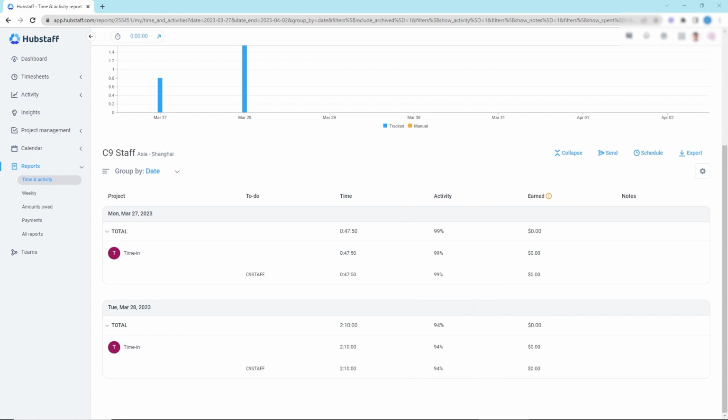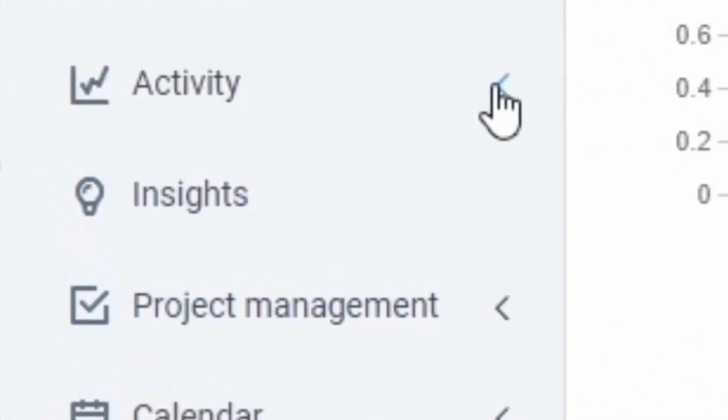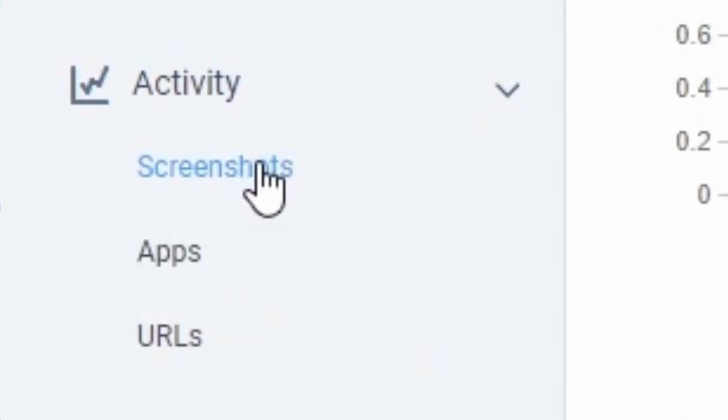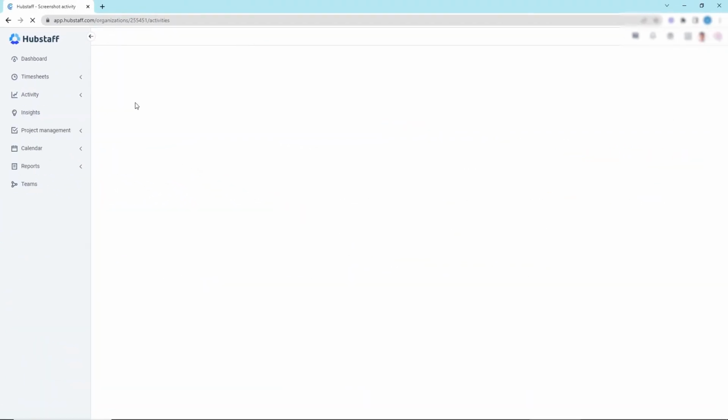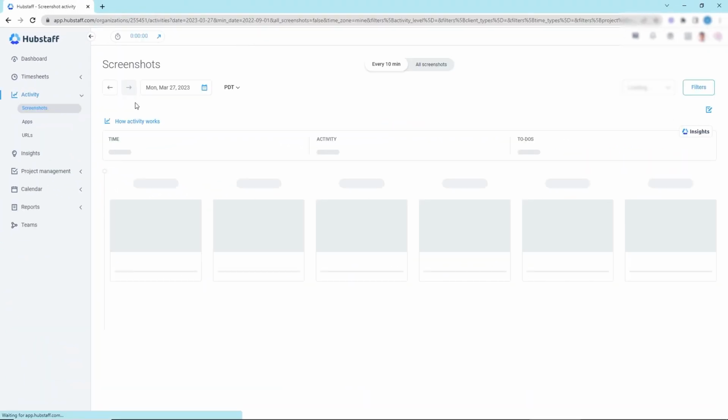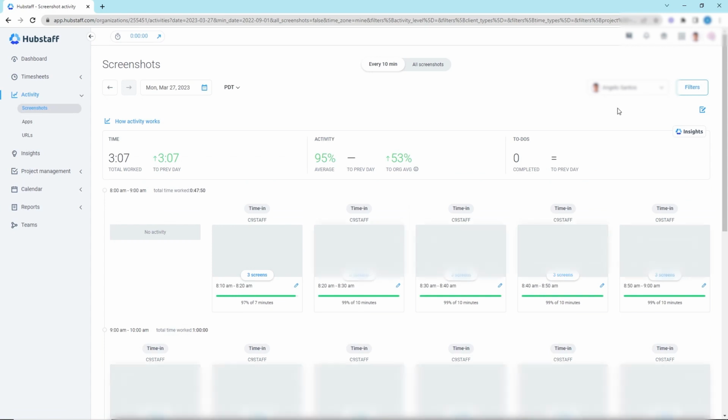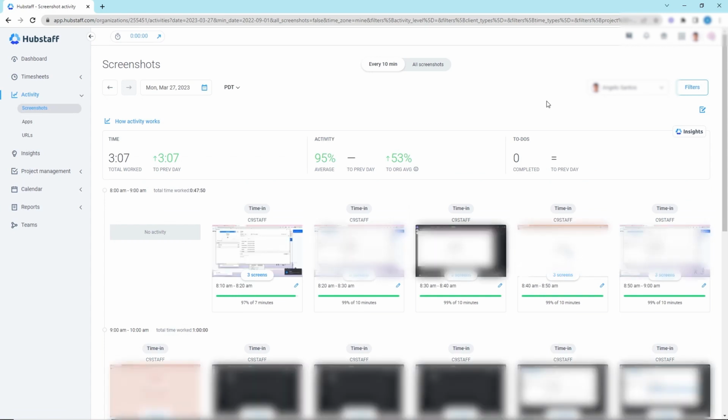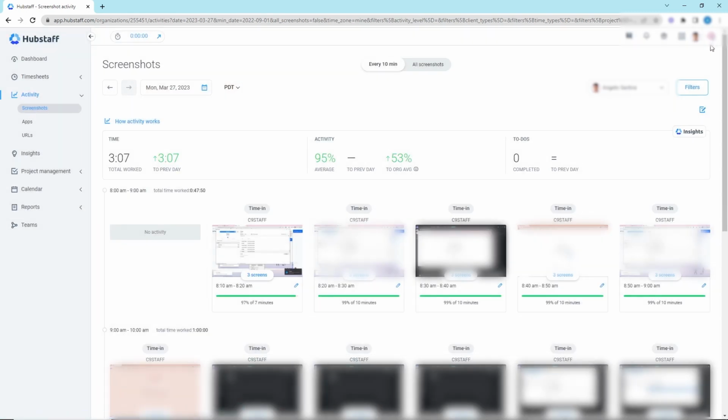If your employer has enabled screenshot monitoring, you can also view the screenshots that were taken during the time you tracked. To do this, click on the Screenshots tab. Here, you'll see a list of all the screenshots that were taken during your time tracking session. You can click on any screenshot to view it in more detail. If you're not comfortable with this feature, you can choose to disable it in your settings.